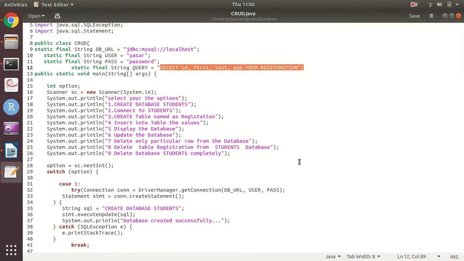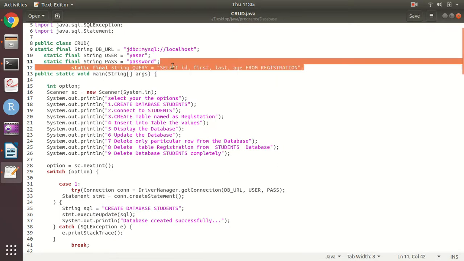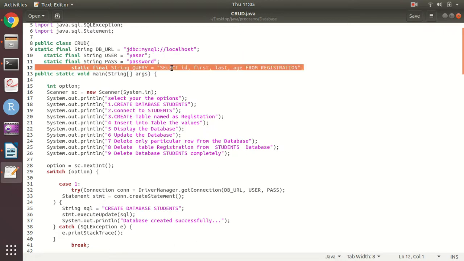Select is a predefined keyword. ID, first, last, age are what? The fields from the table. Which table? Registration. So try to remember, select is the predefined keyword. It is the one which is going to select, or fetch the data. What data? ID, first, last, age. But from where? From is also a keyword. From where? From the registration table.